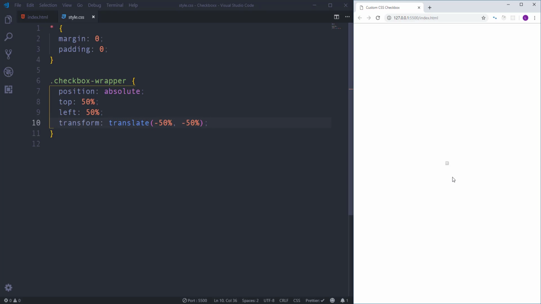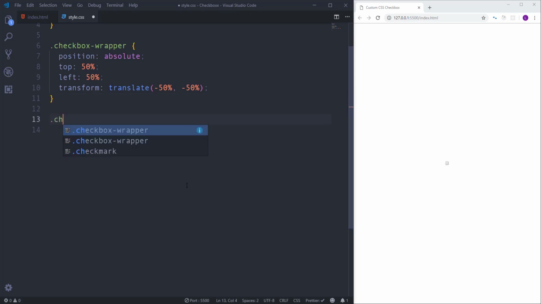Actually, I'm not going to customize this checkbox. Eventually it should be hidden. We're going to create a box using a label element. This input element will just help us to create the click event. So let's go ahead and select the label with the class name checkmark.